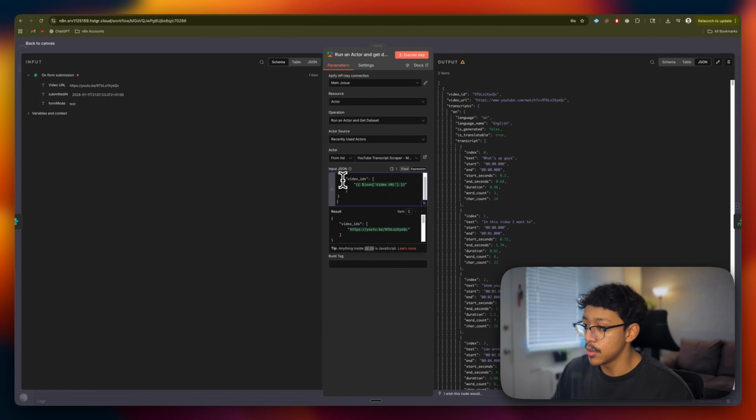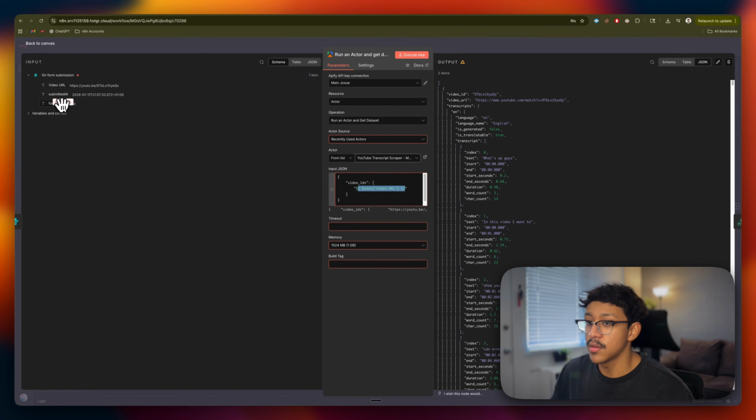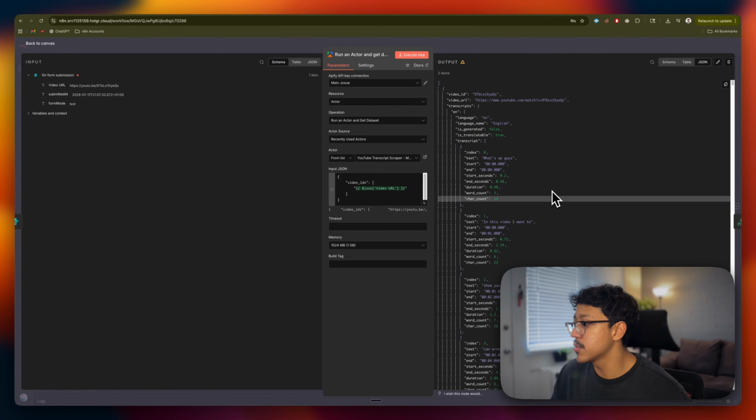So I'm just going to delete that actually. And inside of here, you want to map what you're submitting in the form. So just grab that in there and put it inside the array. And when you run it, you're going to see that this is the result that you're going to get.